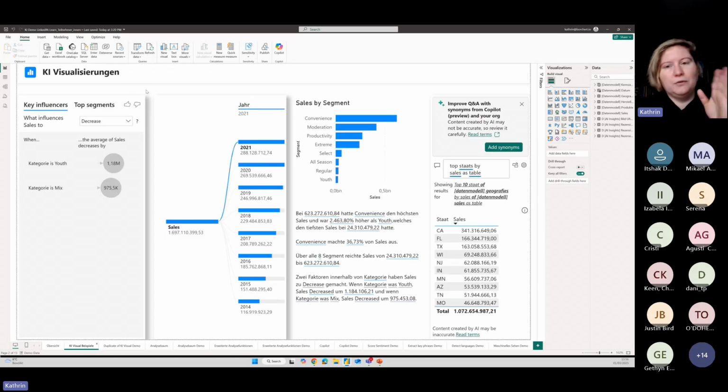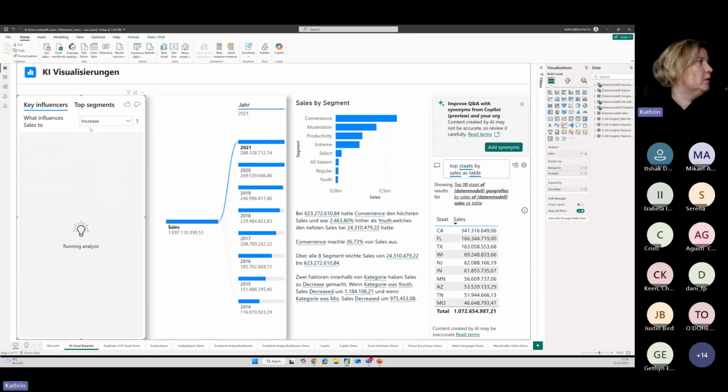You see here we have 4 different examples. The first one is the key influencer chart, where we can put in our data, and then we can see, for example, an increase which will be calculated directly.